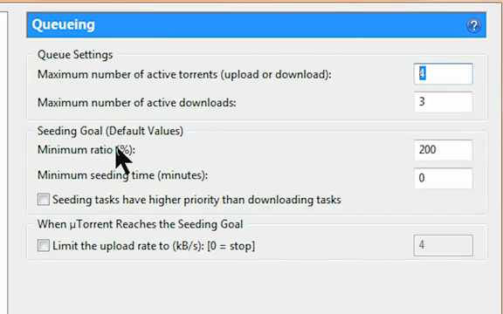Under your seeding goals, set your minimum ratio to 200%. What this means is that you will seed or share 2 times the size of the file, which means if you download a gigabyte file, you're going to share 2 gigabytes worth of that file, which is what we want every single person to do, is seed, because that affects our download rate.